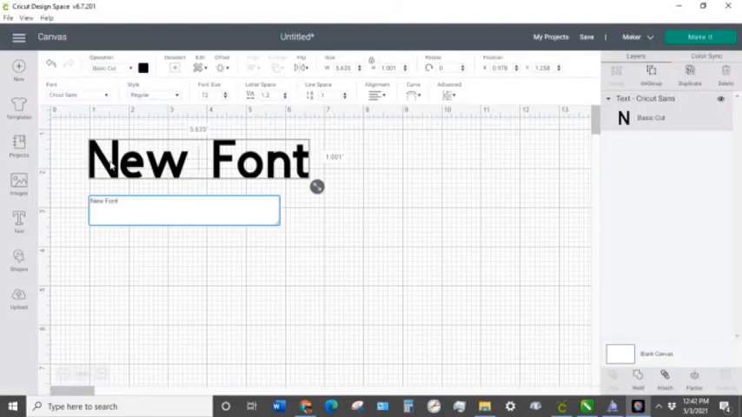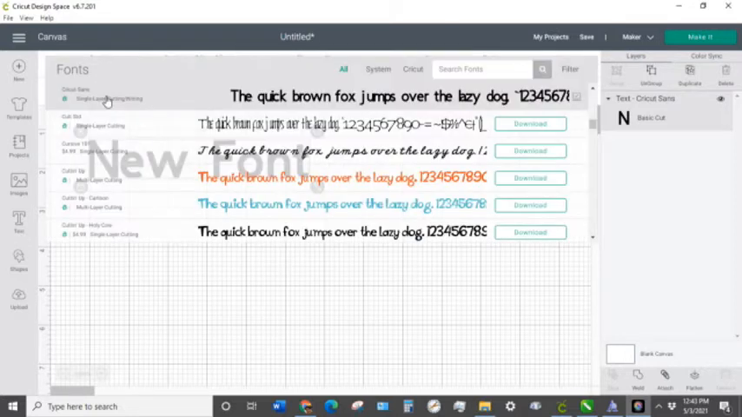Then I went into Cricut Design Space. Here, I already had Design Space open. So I typed in text. I just typed in new font. And then I went to go look for the new font that I'd installed. And when I searched for it, turns out it wasn't showing up in Cricut Design Space right away. So I just ended up shutting down Design Space and reopening it.